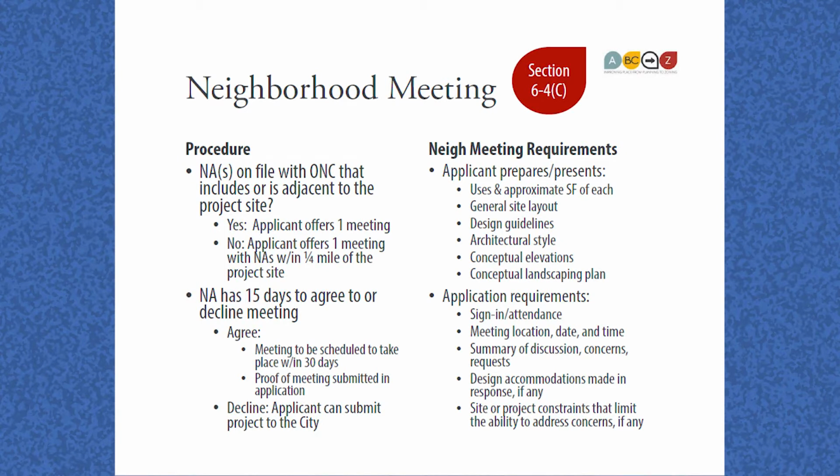And once they apply, here are the things that they need to show if that meeting happened, in terms of the sign-in, the summary of discussion, concerns, all of those things, so that that is part of their application materials. So they file. So we have that little neighborhood meeting, and they submit proof of meeting.